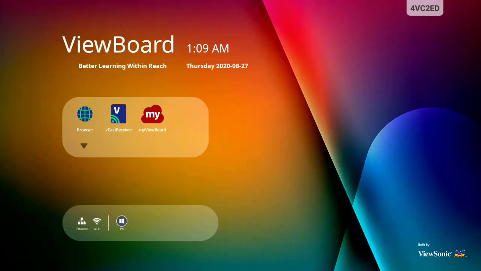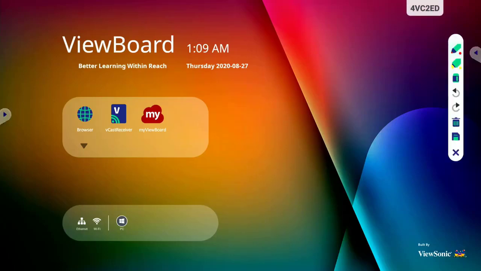Next is the pen tool, so if I click that, we get a variety of options. We have a pen up at the top, and there's several colors, then a highlighter, an eraser, an undo and redo button, a trash can, and a save. Keep in mind, if you hit that save button, it will be saving it to the panel and not to your computer. So you might want to have a USB drive plugged into the panel for you to save it and take it over to your computer.